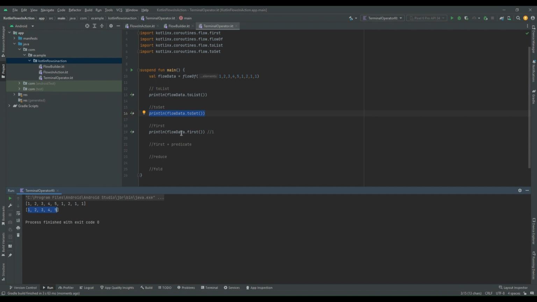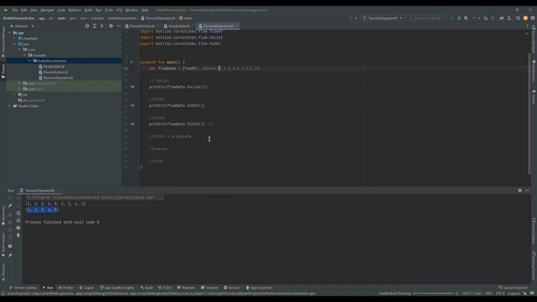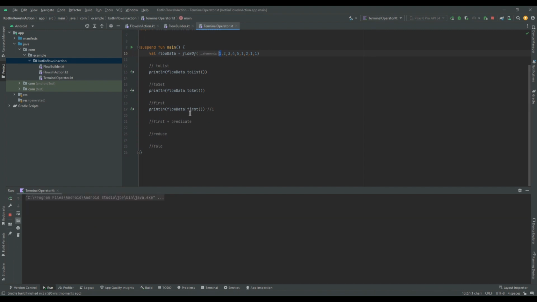Okay, now with flowData.first we will get 1 in this response, because in this list 1 is the first element. Let's run this one. There is also last and firstOrNull. There are many more, so you can experiment on those as well. So this is one.